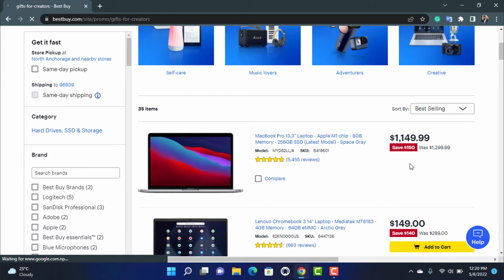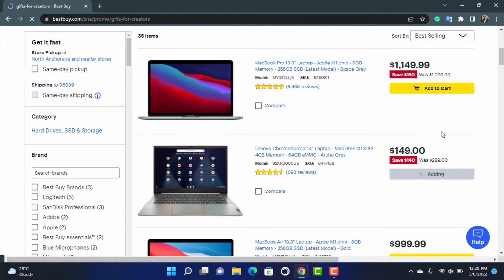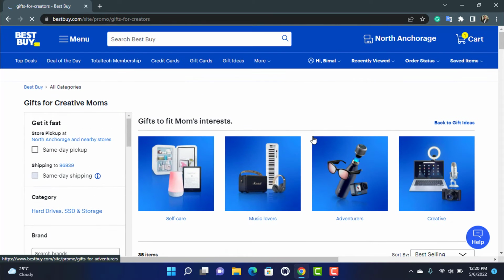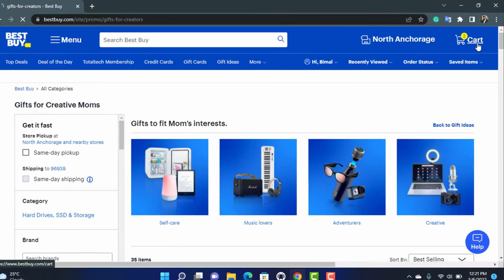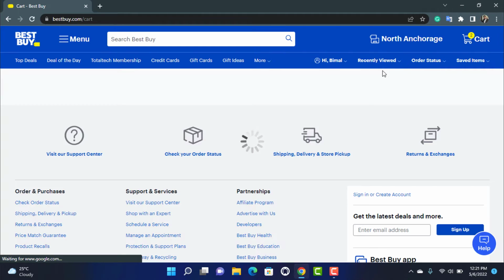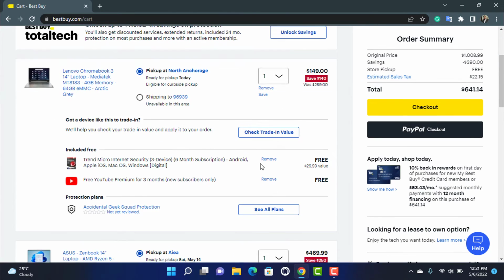So as you can see, let us suppose that I want to shop any of these products. I'm going to simply add these items to cart. Once you are done shopping, on the top right hand side, you can see the cart button right over here. You want to simply click on the cart button. Once you go to cart, it will take you to the cart page where you will have the option to change the quantity and so on.